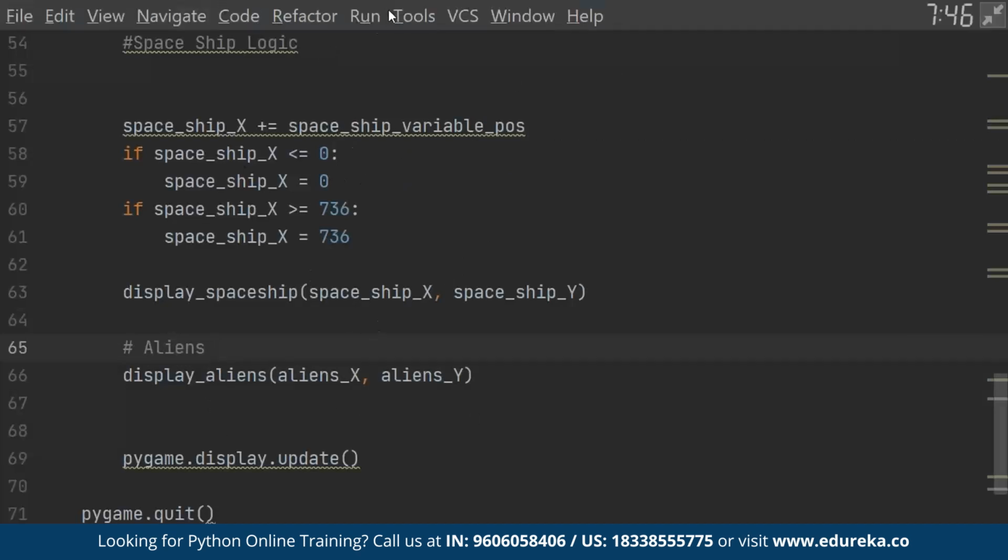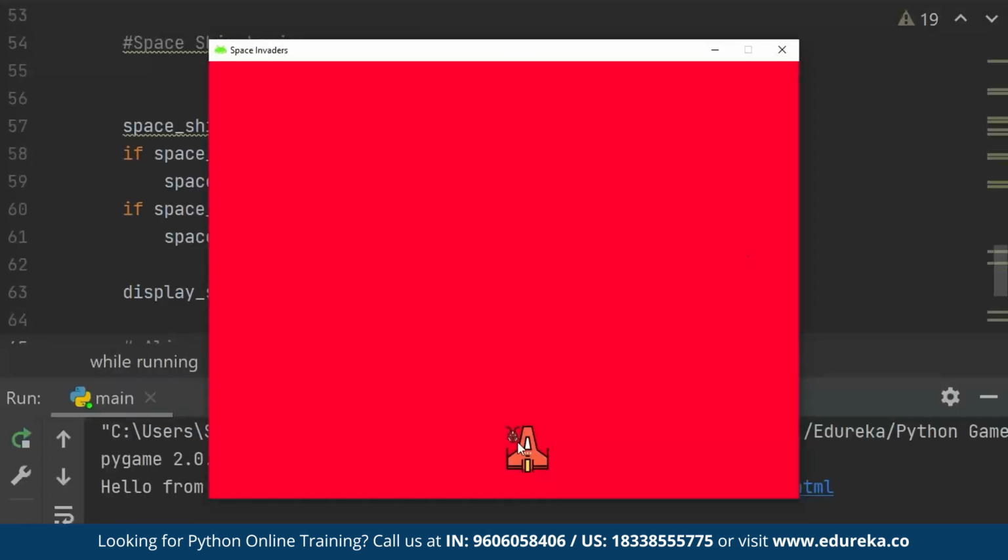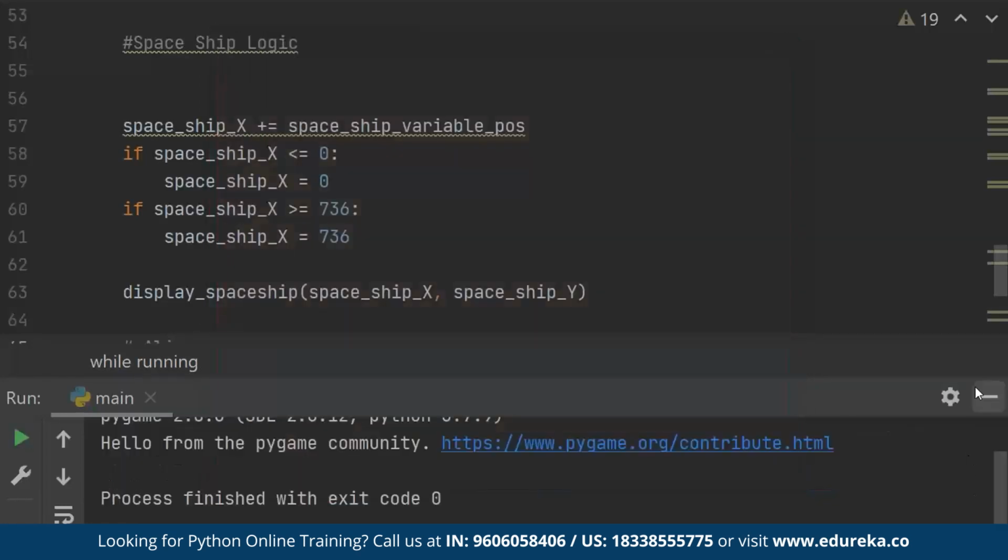It's the spaceship X value. So let me just quickly show you that once. So our alien which is present here, it's kind of overlapping. We don't want that. We want this alien to be present in multiple places. So let's see how we can fix that up.